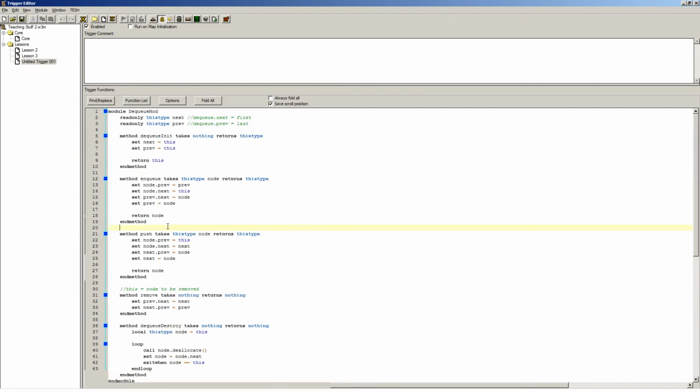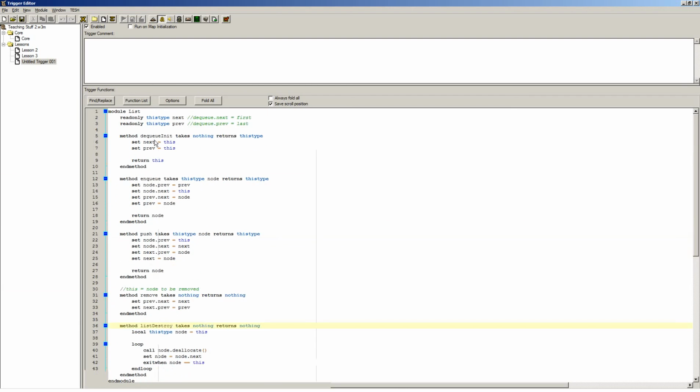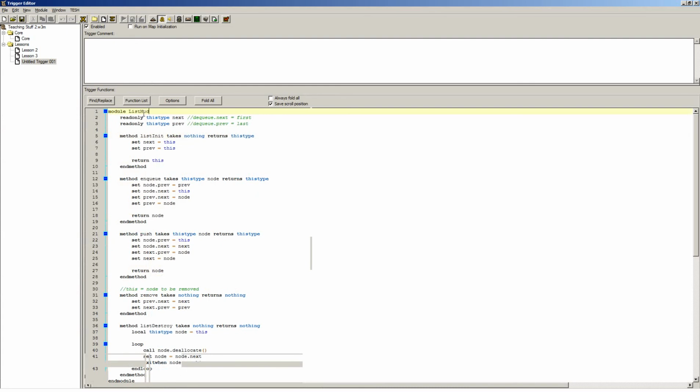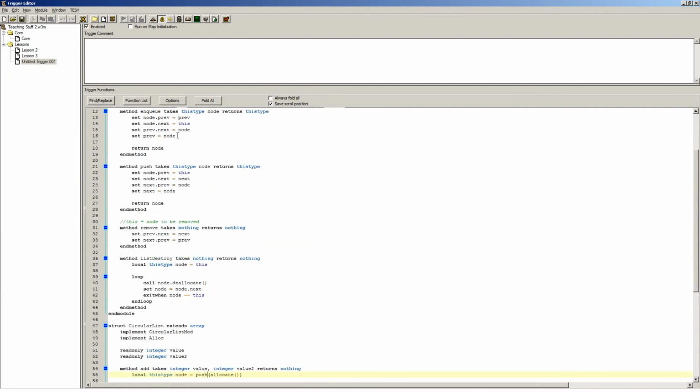So this could really be just called a list, I suppose. This really is a list now at this point. And we'll just say list destroy and list init and change this around. Oh, this should probably be list mod. And it's really a circular list, so we'll do circular list mod. Now here we'll do circular list mod, and then we'll do push there.